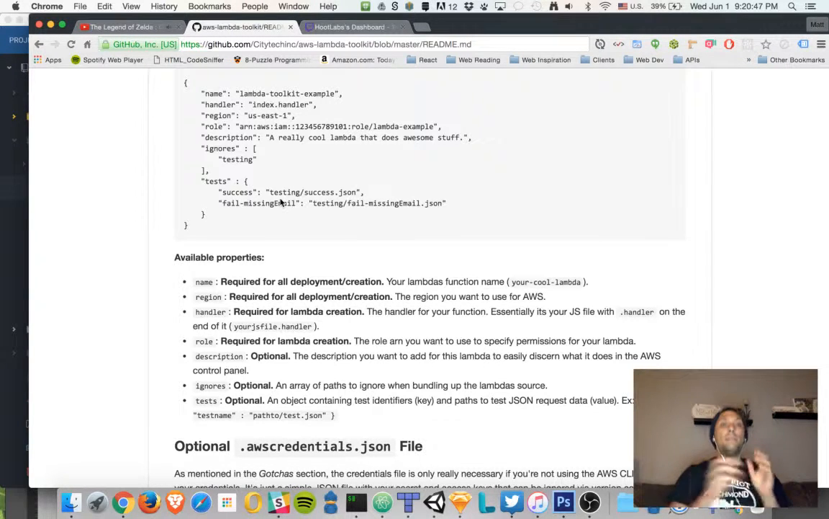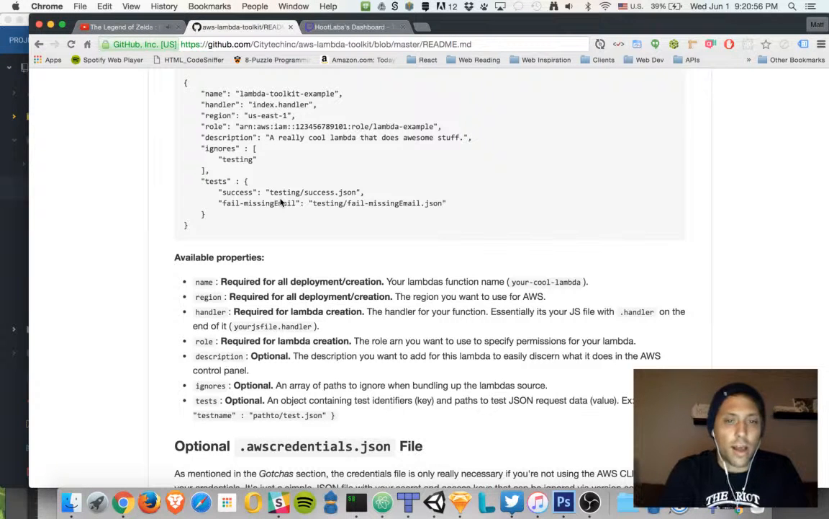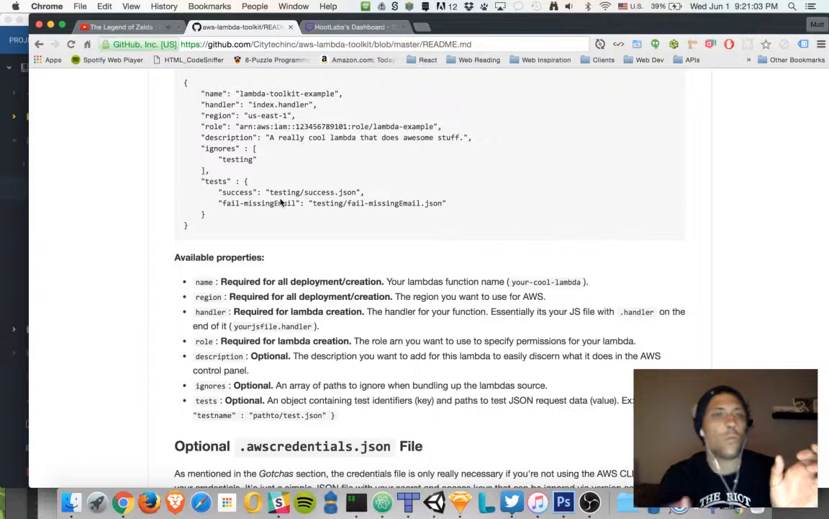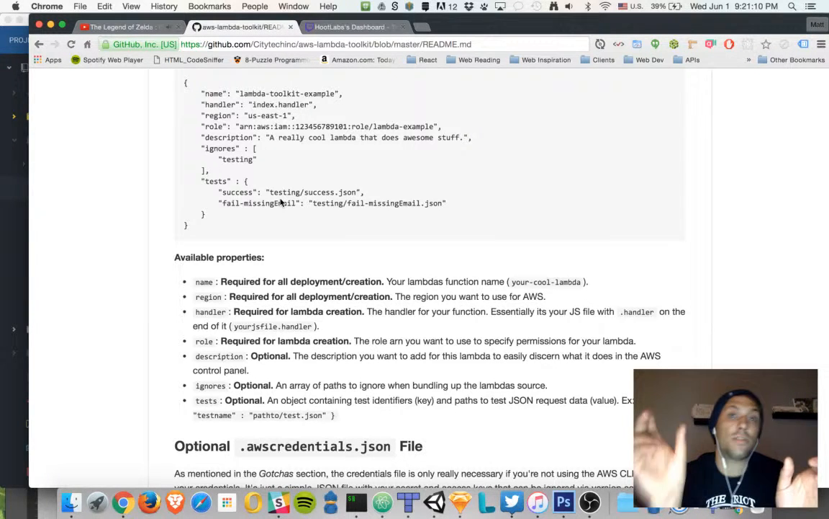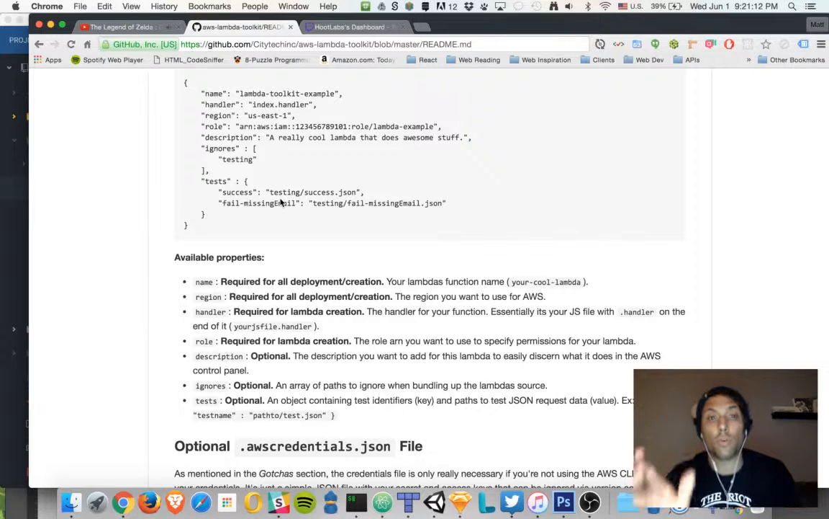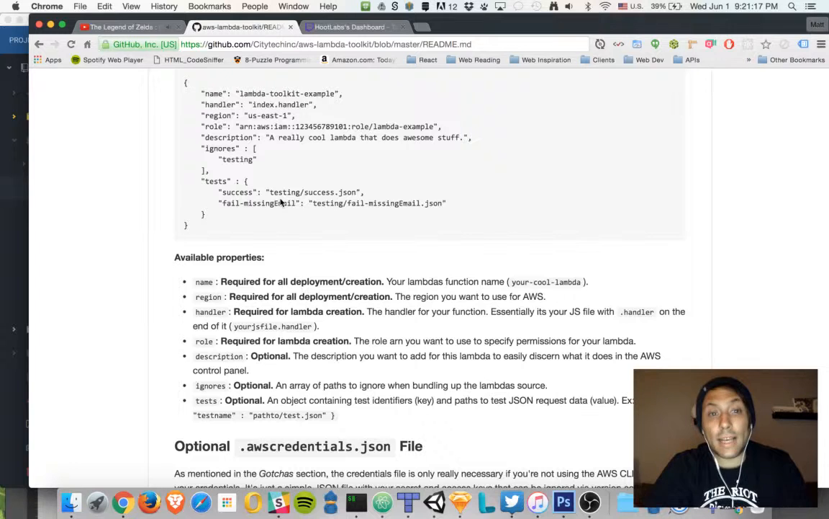Now, this used to be test data in the package.json. Exact same object, just moved over into this file and renamed to tests. So it's just an object with key value pairs of a descriptor of the test, like what should happen, and the value being the actual path to the JSON file that you want to use for the request. So if you're going to be using the testing, this is where you toss those.